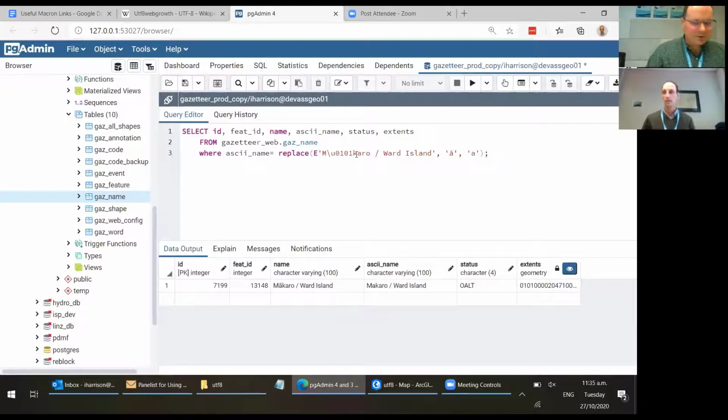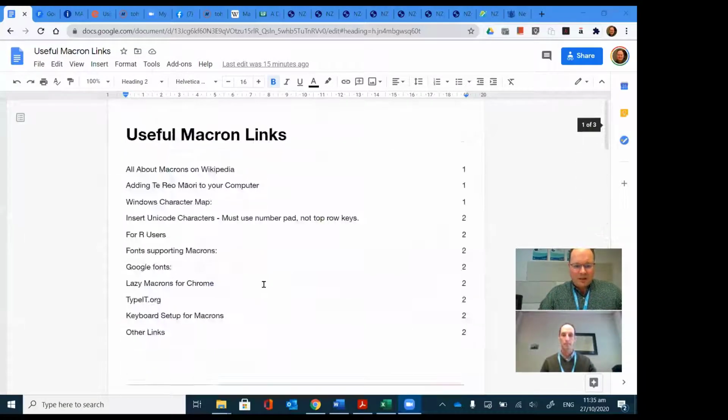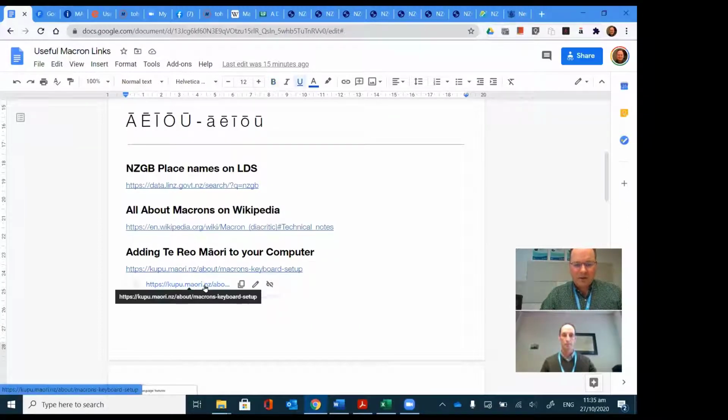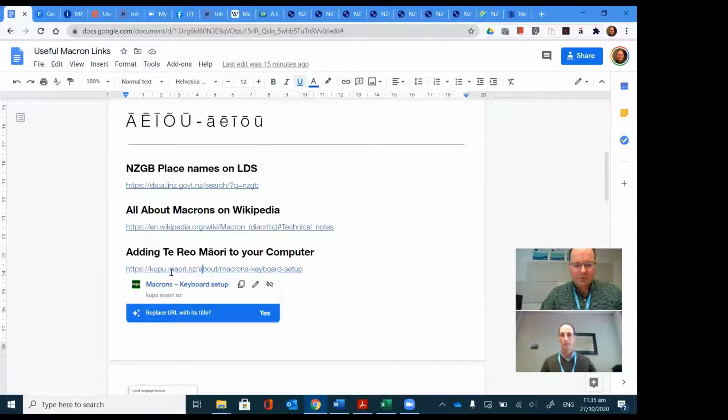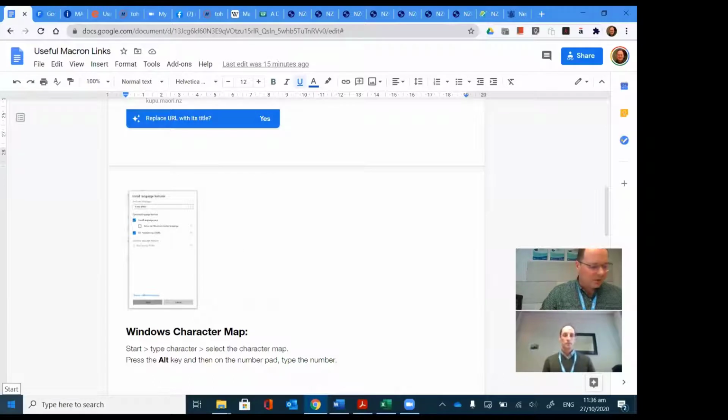We're going to set up how to add and do the keyboard setup, and I'll just share my screen. It's actually much, much easier than you might think. So here we go. Adding Te Reo Māori to your computer. Now you can go and have a look at this link, kupu.maori.nz about macrons. But what we're going to do is really, really easy.